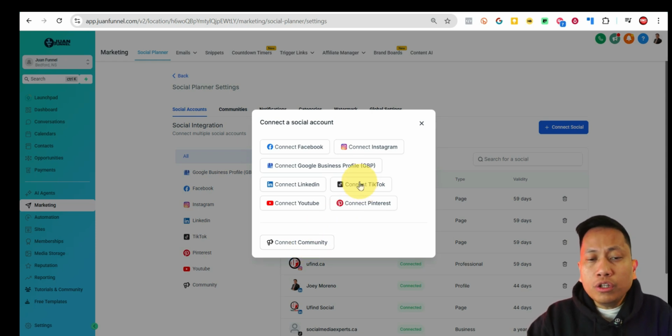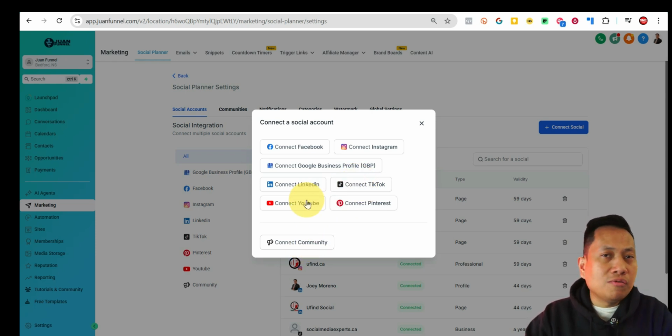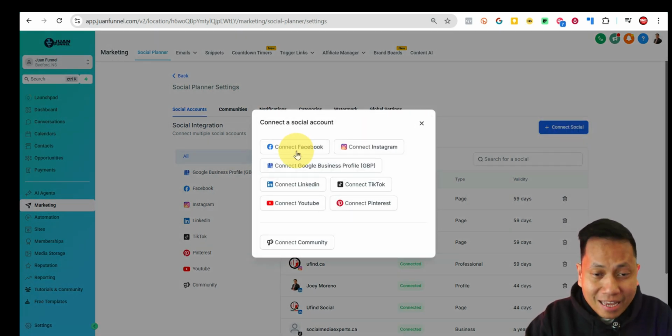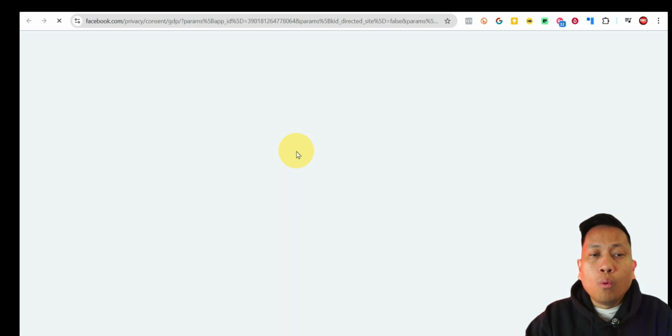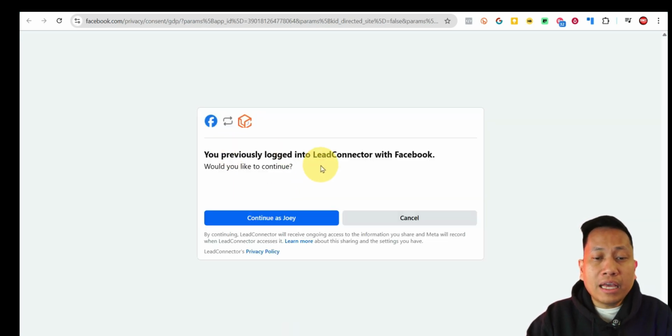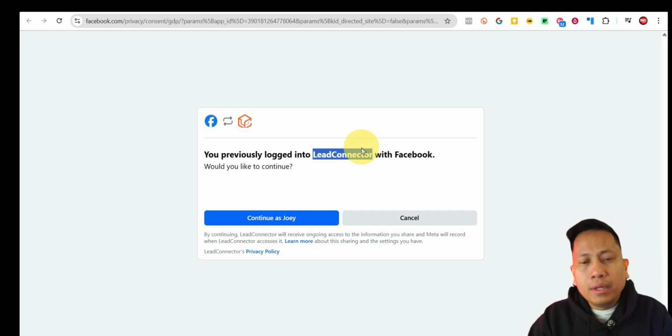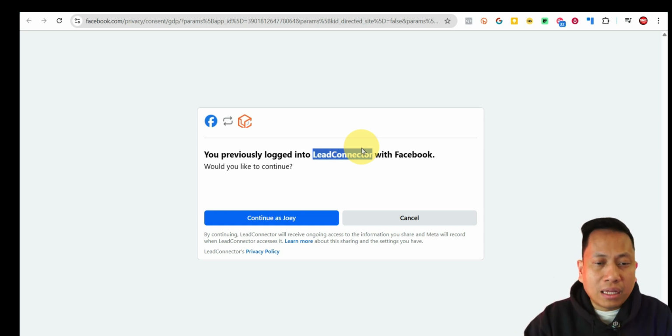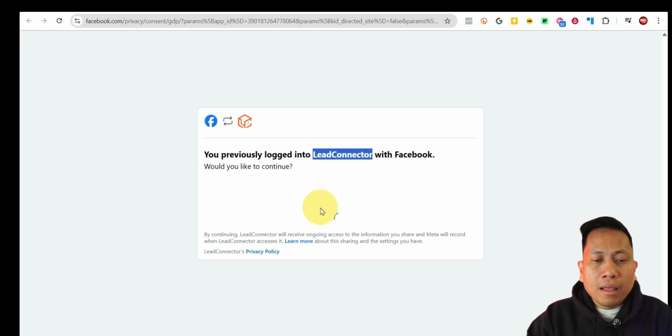Now, the question is Facebook and Instagram. So it's very easy, it's very straightforward. You simply go to Connect Social and click Connect Facebook. And let us say you previously logged in to Lead Connector. So you will see Lead Connector. The Lead Connector is the app that will connect your Facebook account and your Go High Level account. Click Continue, and you will see the following.